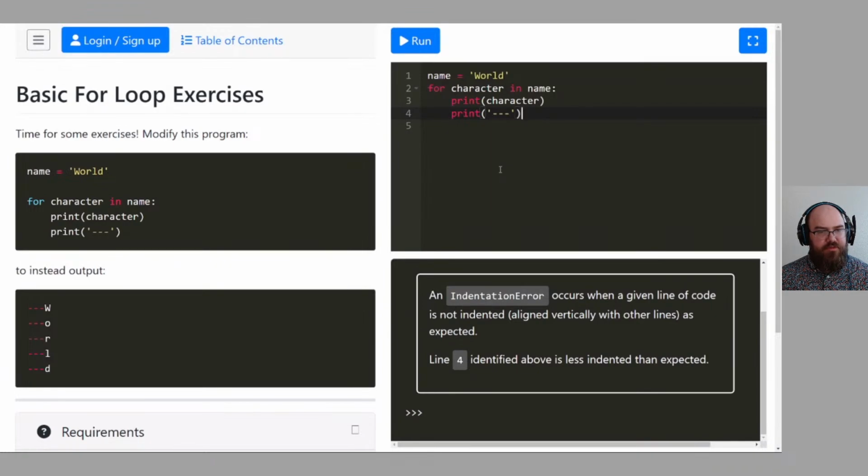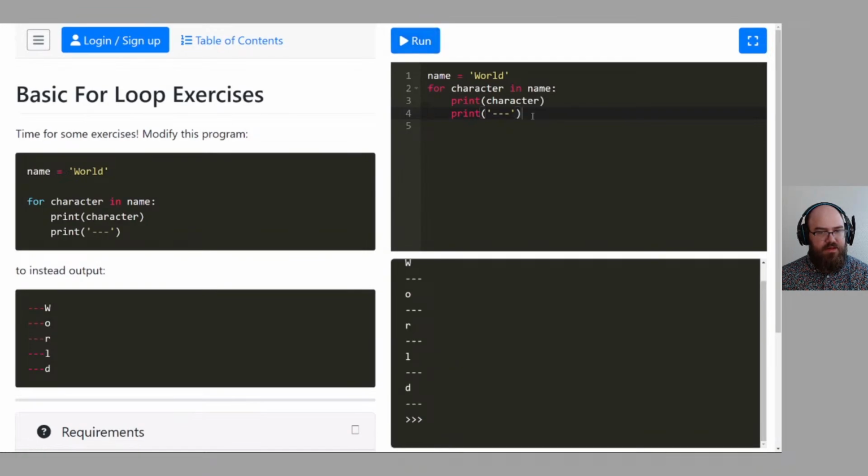Okay, time for some exercises. Modify this program, and conveniently enough, we already have that program, just about. They have an extra blank line, but that doesn't change the operation of the program. Okay, but now we have to change the output to dash dash dash w dash dash dash o and so on. So right now it's running like this. Now we just want to put it behind each one.